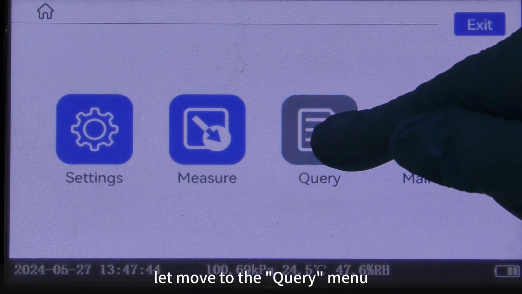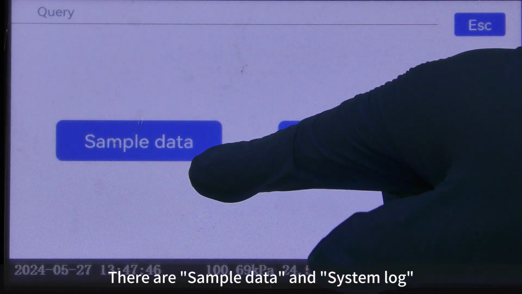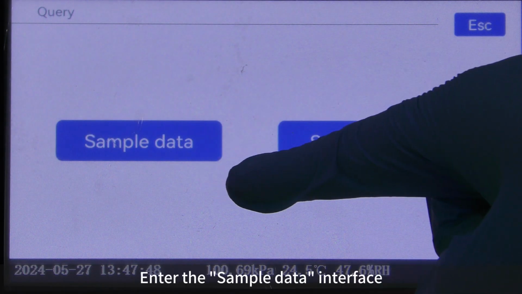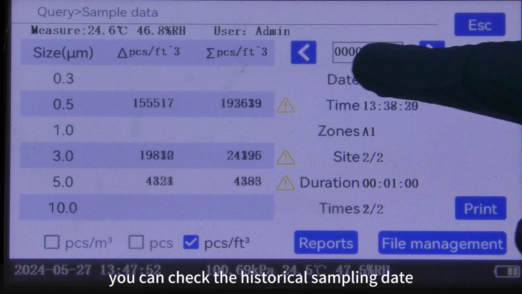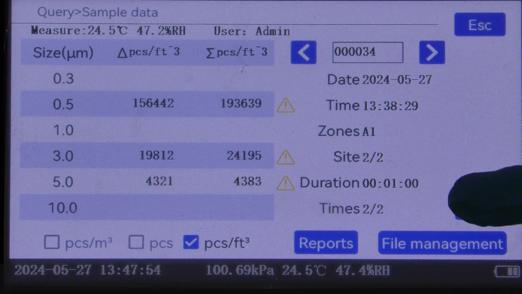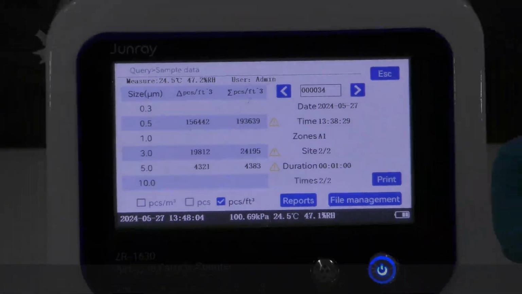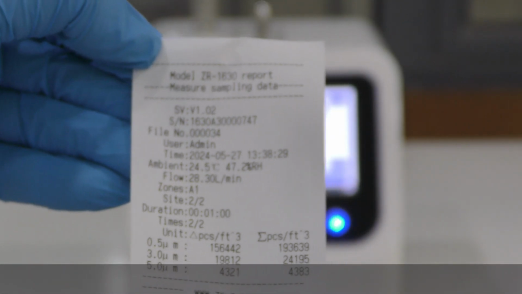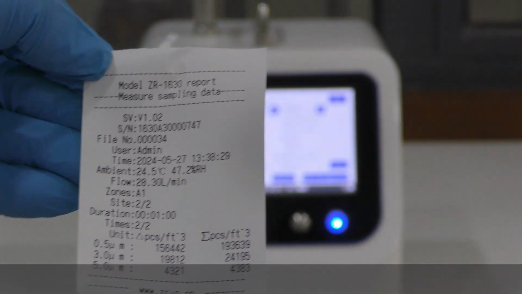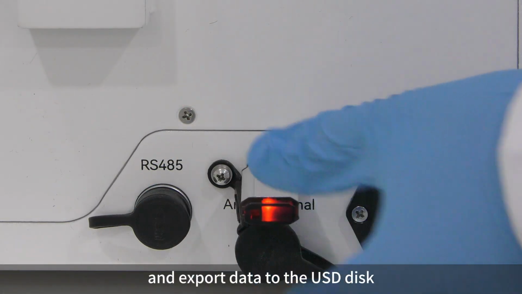Let's move to the query menu. There are sample data and system log. Enter the sample data interface. You can check the historical sampling date, print data, and export data to the USB disk.